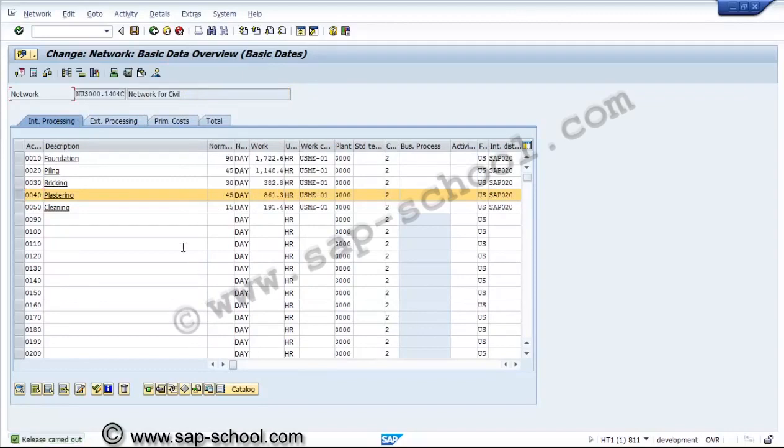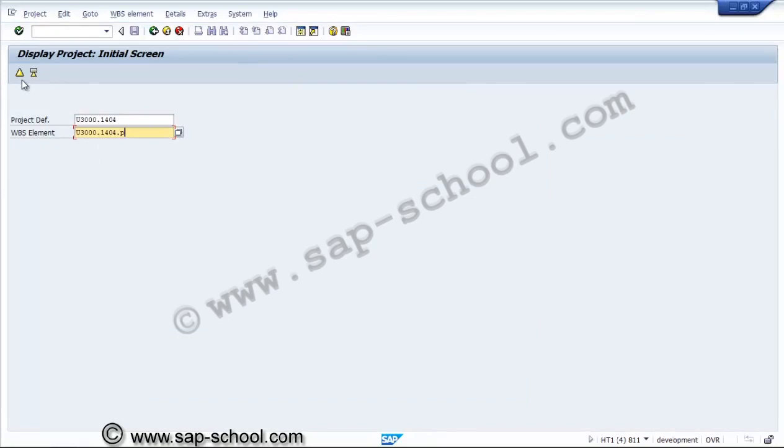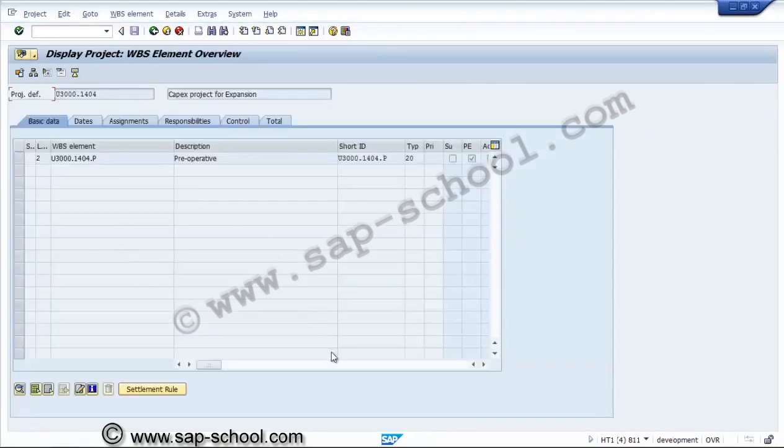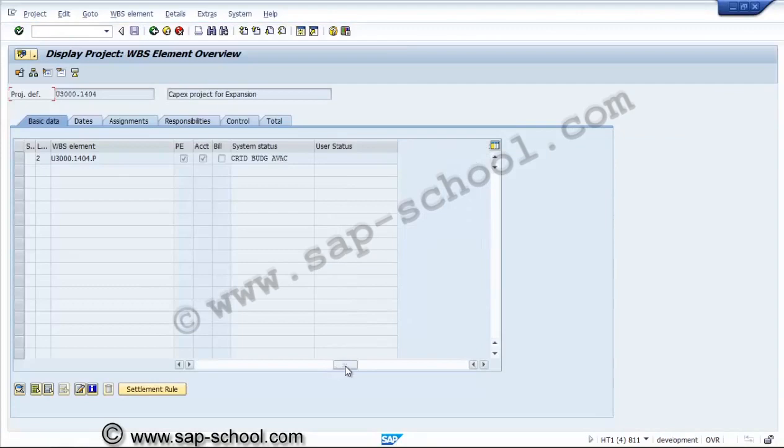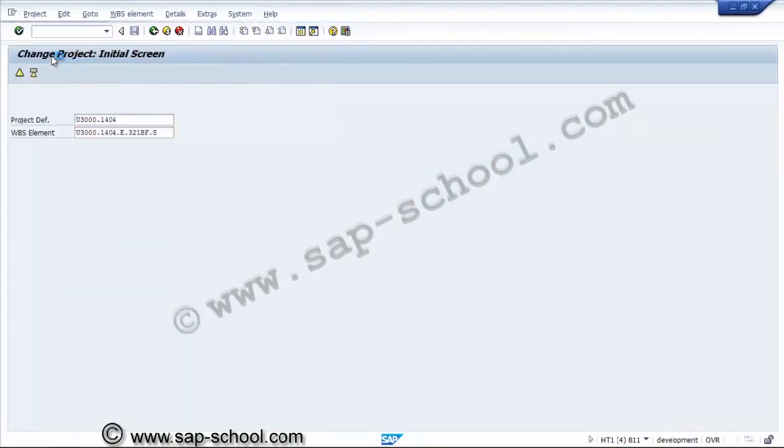Select and release is carried out. We'll see this activity and we will release this WBS element. Now we'll see this WBS element status. This is created and here we have budgeted also. Now we'll go to the second level WBS element.